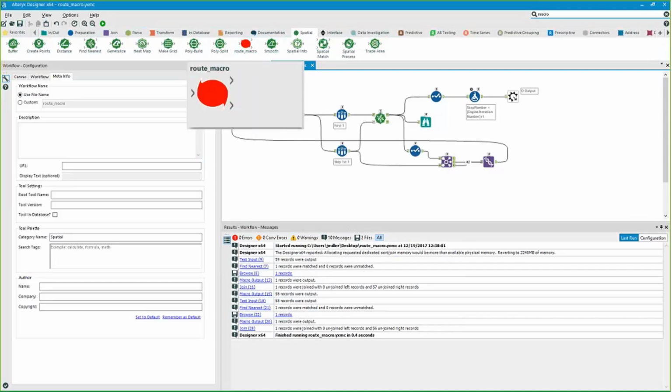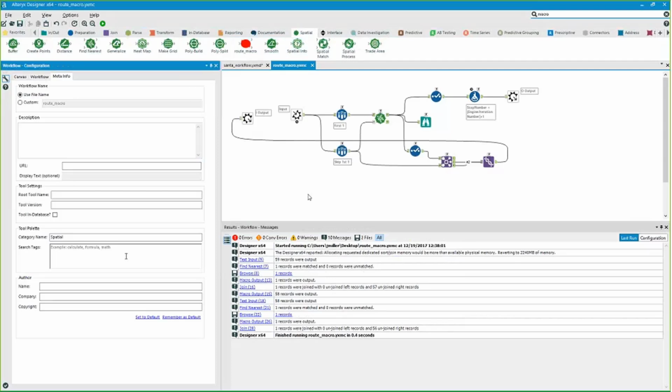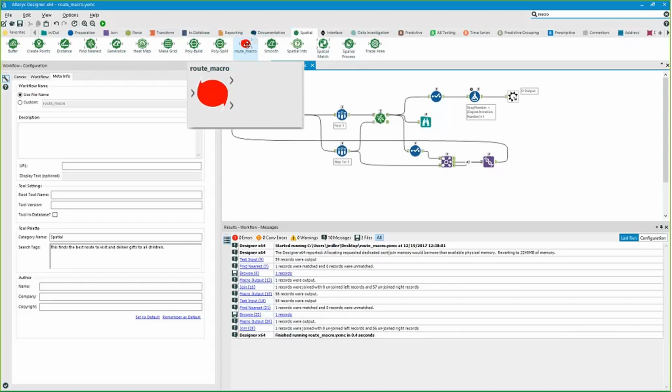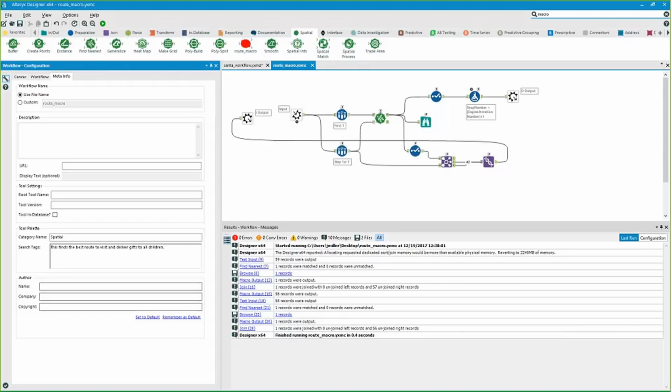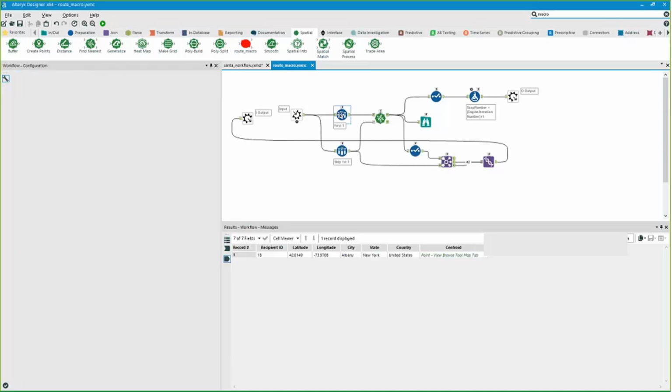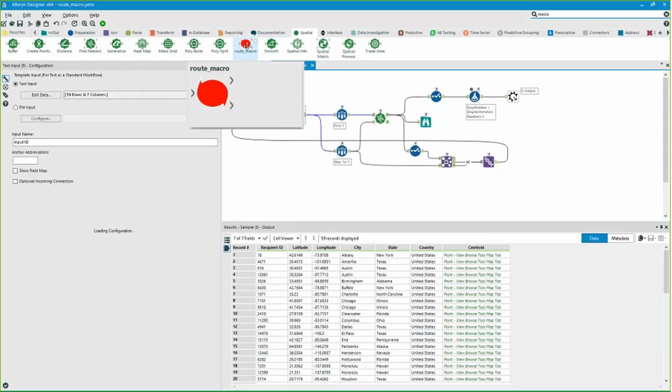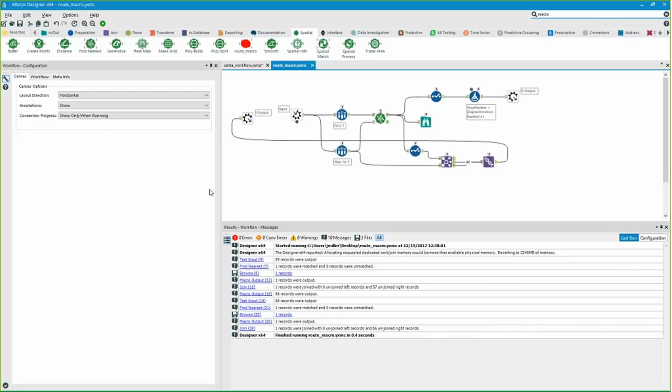Now I can also add some sort of description here. What does it actually do? So I'll go back to my meta info. This finds the best route to visit and deliver gifts to all children. Save it yet again. If I go back to my spatial palette, click on it. Oh, it didn't show up here. I might have to get it to render. Oh, having a little difference. I might be entering it to the wrong spot here.